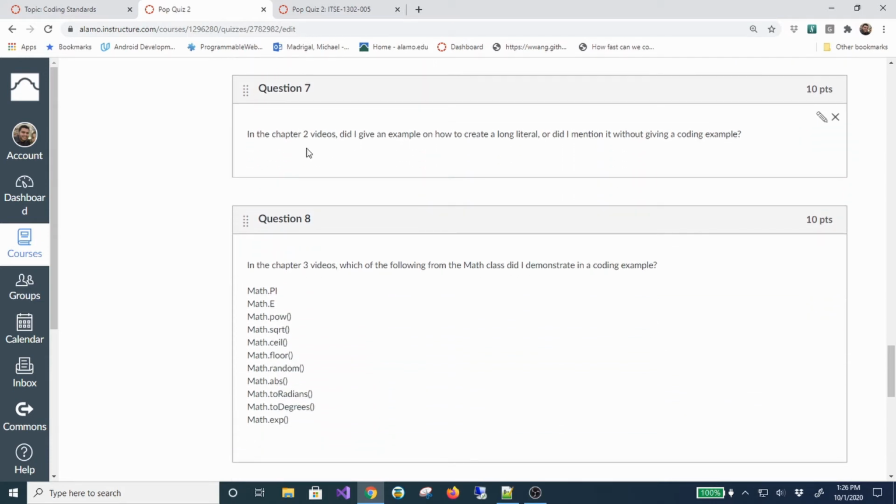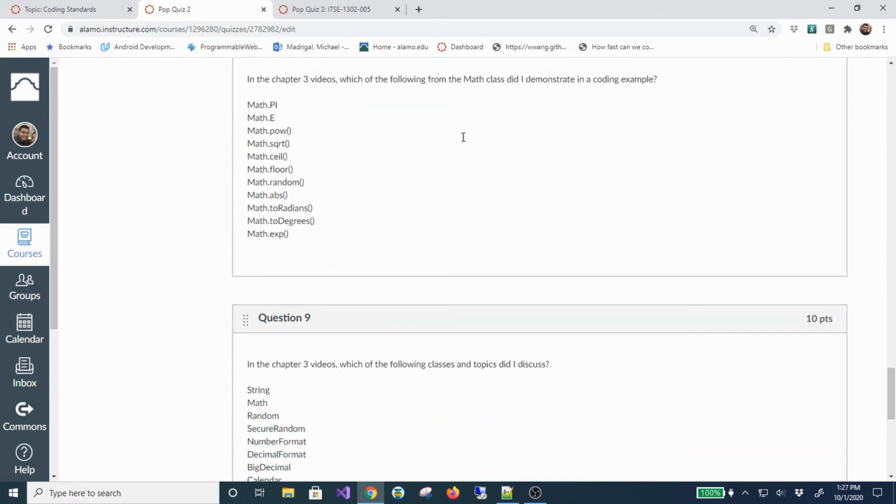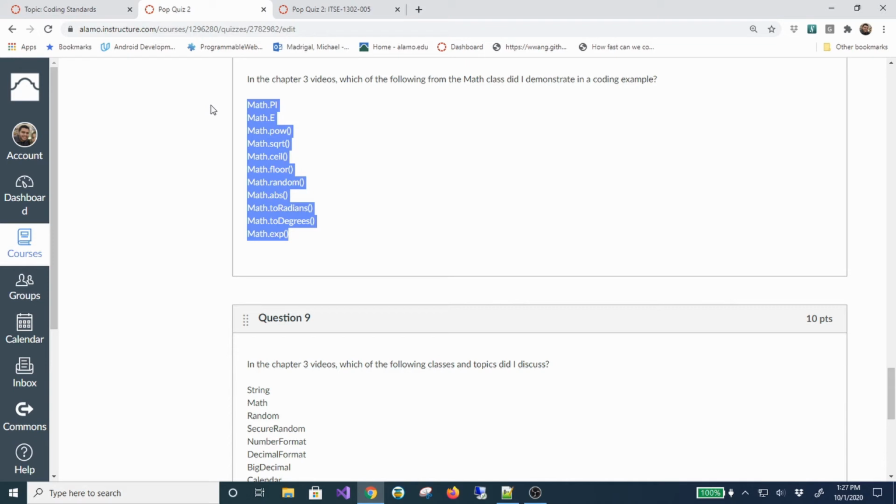Question 7. Okay, this is where I ask if I demonstrated using the long literal, and I actually did that. So I showed you that using a lowercase l or an uppercase L on a long will actually make what we call a long literal. Otherwise, Java is going to treat it as an integer. Okay, so in chapter 3, I actually did a demo where I demonstrated all of this stuff. Because these are normally the ones I demonstrated.